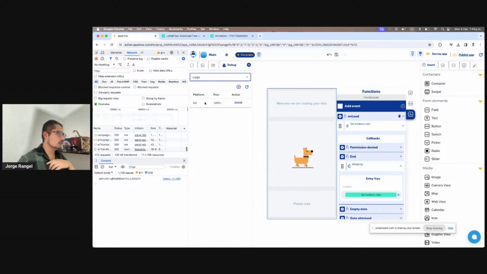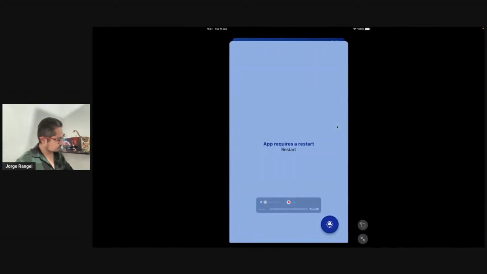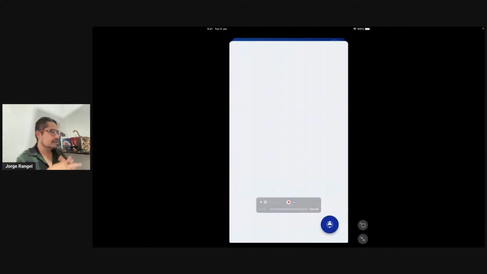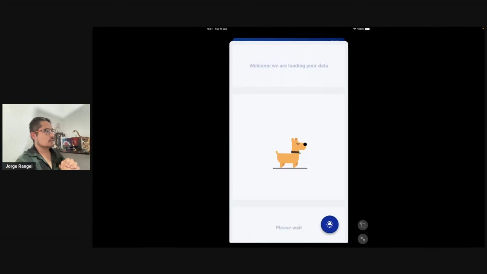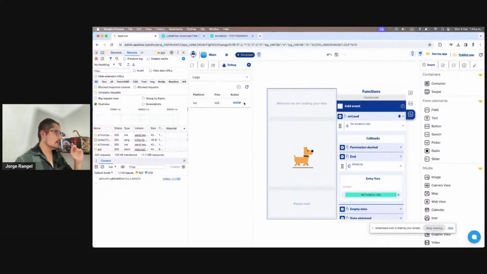Let's go here to the debug section and again clear my console. Go back here and restart the application. There you go. That's your dog. Welcome. We are loading your data. And if I go back here, we can see that the data that we have is null because we didn't save any data for the user, right? Now, we have to take a decision what we are going to do when the user has no custom data. Okay, let's add a default one, right?